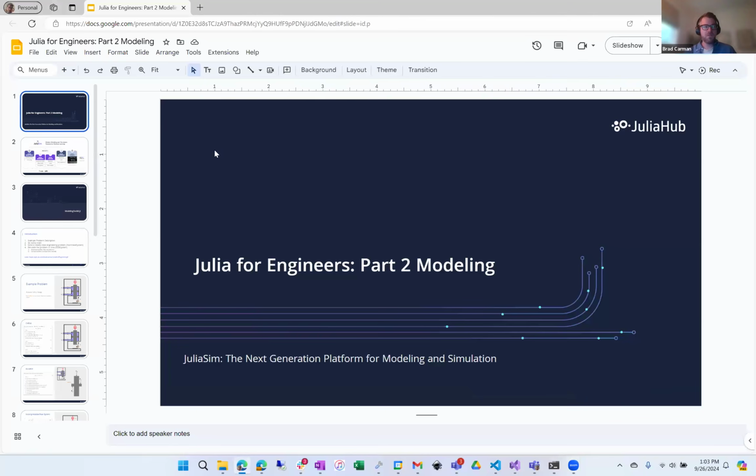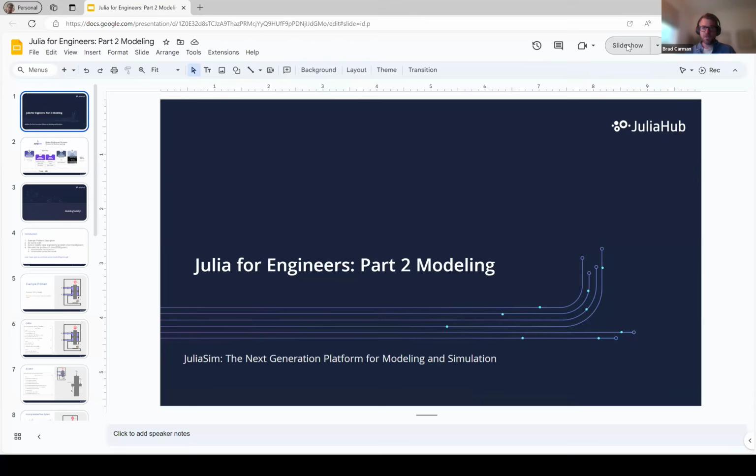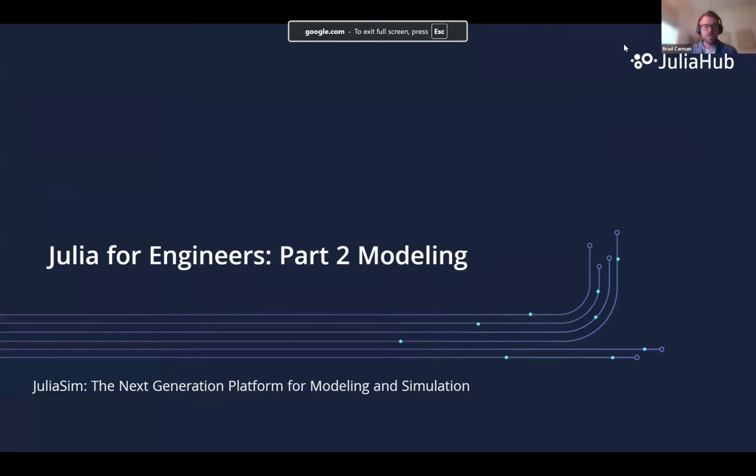So what I thought we'd do today is cover, let me go ahead and get this set up correctly, a problem that I've actually experienced before in the past that I solved using my favorite tool, which is modeling.